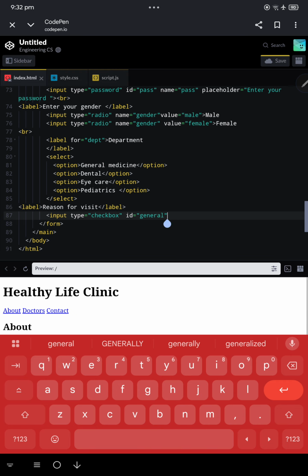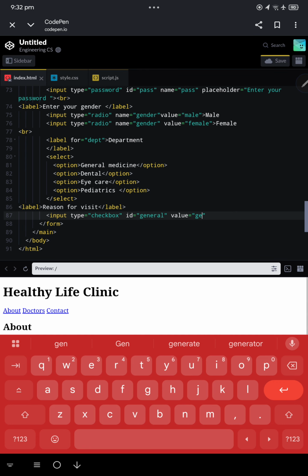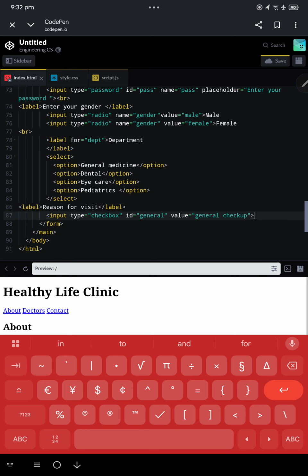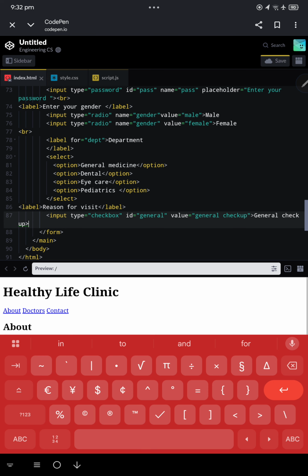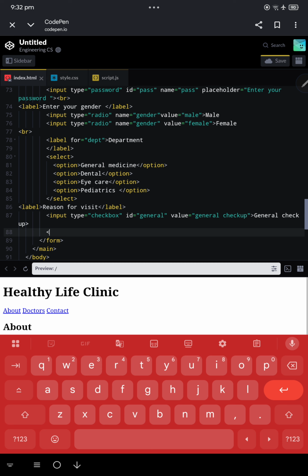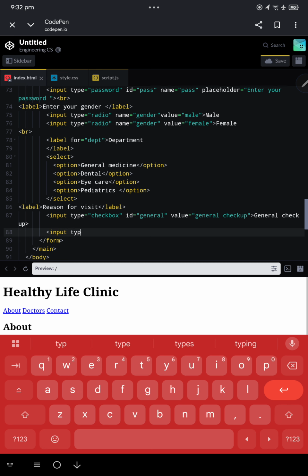General value equals general checkup, and then I'm going to close that and write general checkup. Then again I'm going to open another input and type equals checkbox.